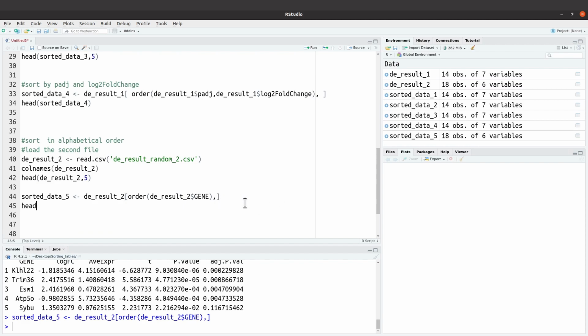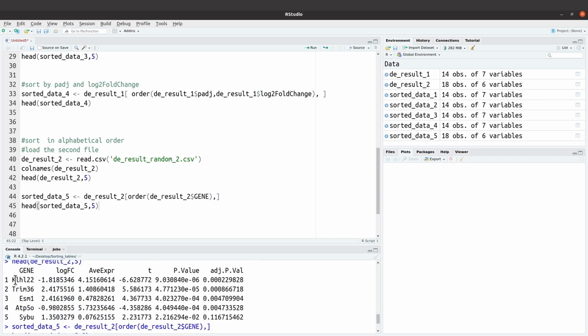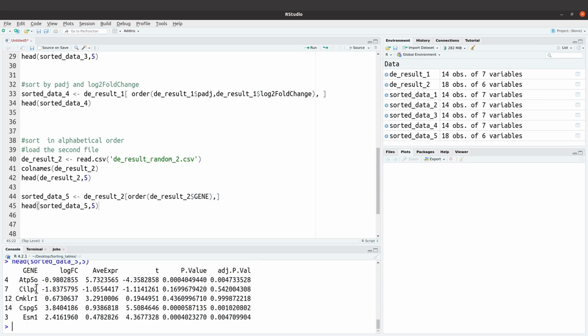So let's do a head sorted data 5. So we have also done that here. So we have sorted in alphabetical order. So here it's also in this order. So we have A, B, C, D up to Z. So that's why we are starting with A here. So the original one, we have K, T, E, etc. So here it's this one here.